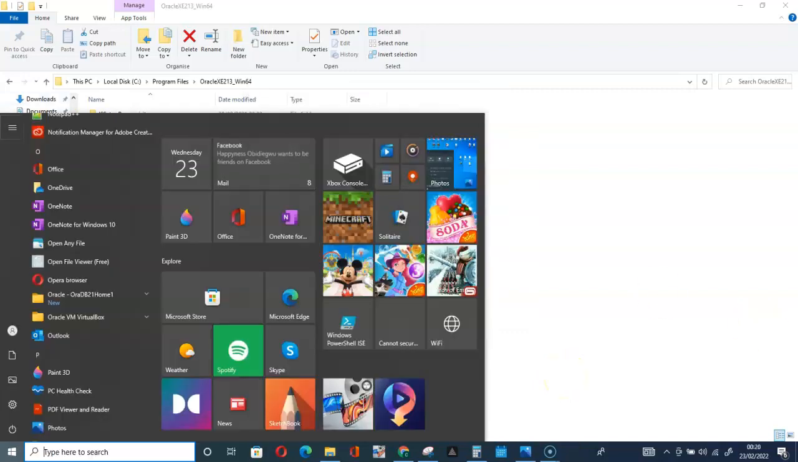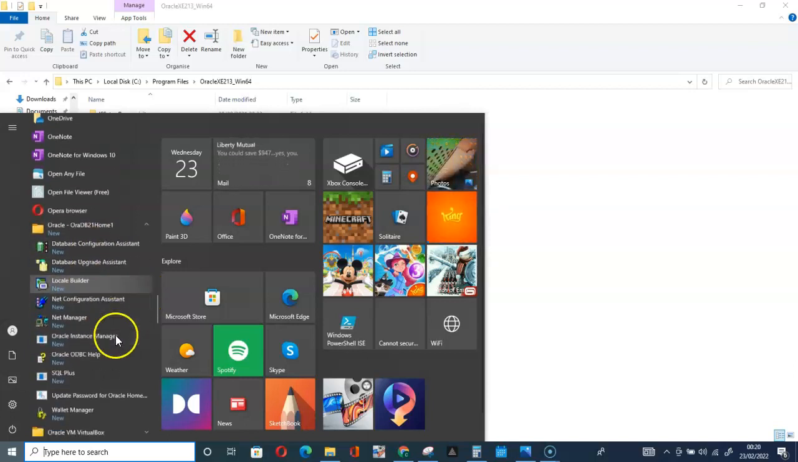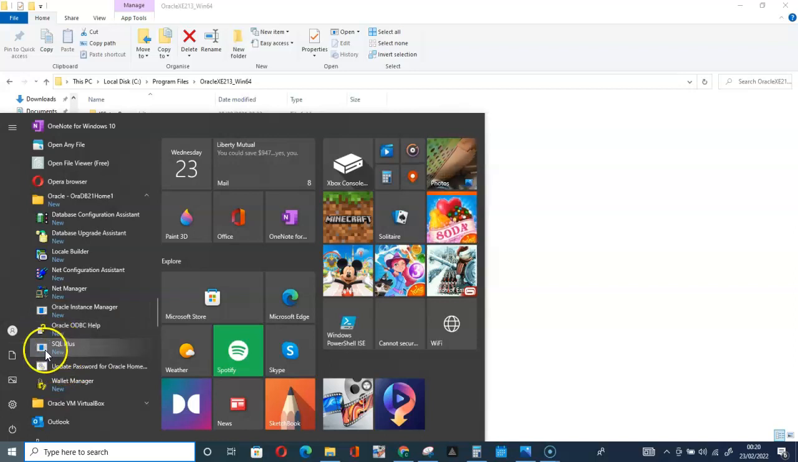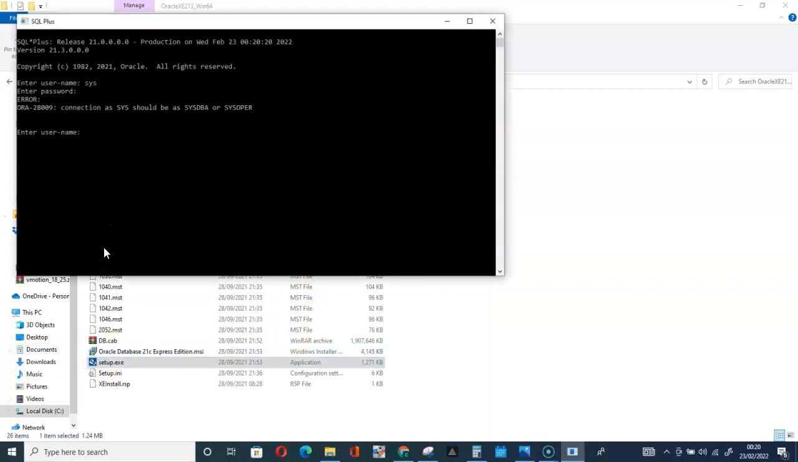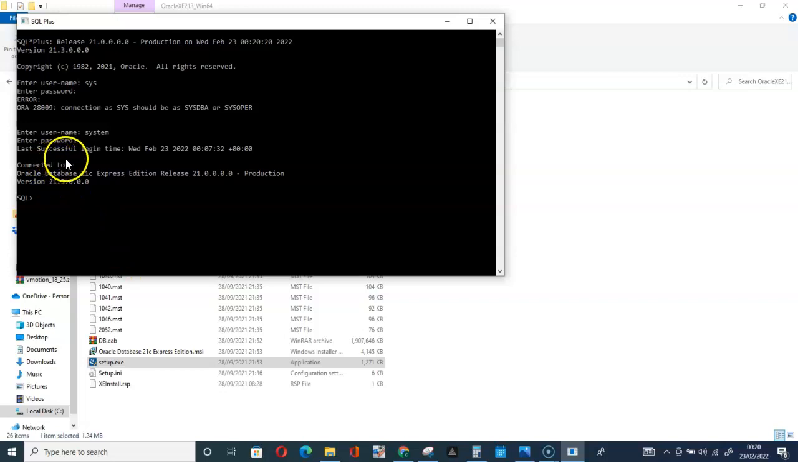Oracle database installed successfully. So here you can go for SQL Plus, depending on what you want to do. And then my password that I just created. See, the connection is successful.